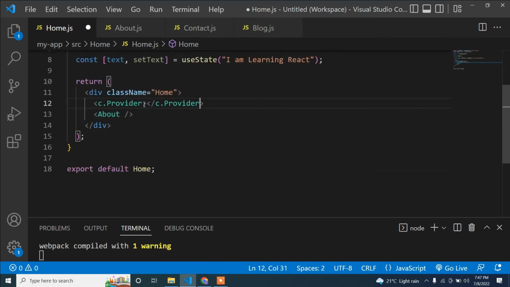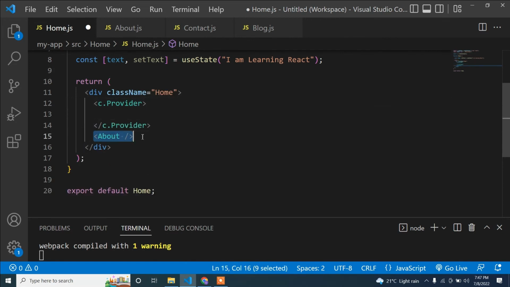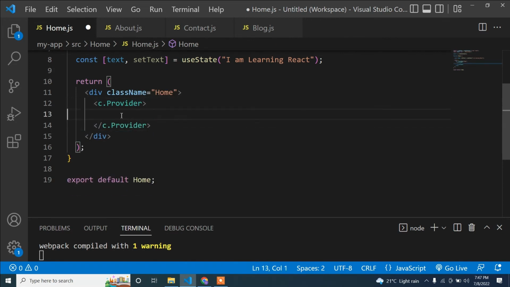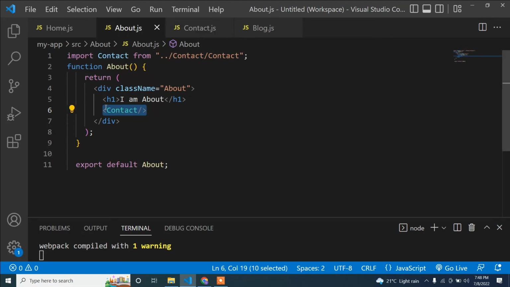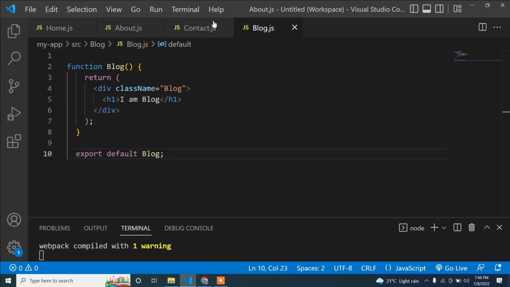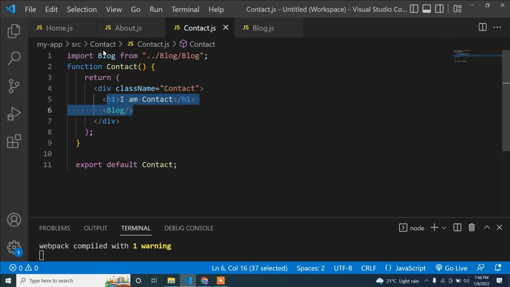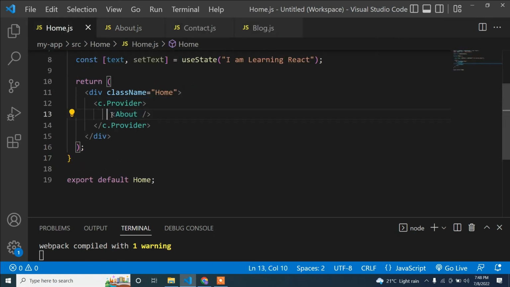And now inside this I will wrap our About component. Means guys, when I wrap the About component inside C dot Provider, inside this About component I called the Contact component, and inside the Contact component I called the Block component. So when I wrap the About component, the Contact and Block are also wrapped in C dot Provider.